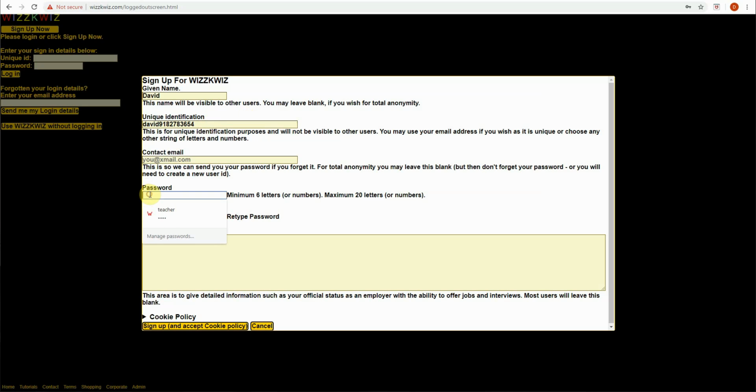You'll also need to enter a password, and you'll need to repeat your password to make sure you've entered it correctly. And you can then also enter in a contact email address. If you don't put in a contact email address because you want to stay completely anonymous, that's fine, but if you forget your password we cannot contact you.